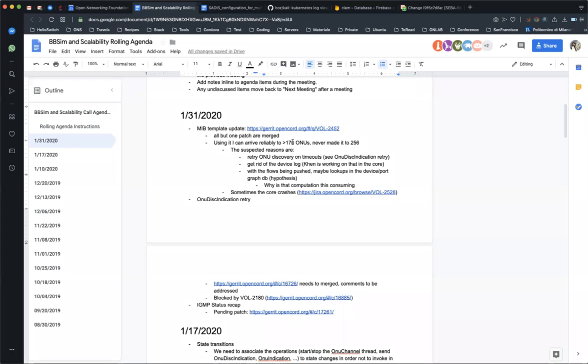If that's what it is, I have nothing to go on other than just a hunch. Sorry, Matt, can you say that again? I don't think I got it. As to why that computation is so consuming for the GraphDB, that's just a hunch. I'm not sure if that's actually the cause. We can go over it later, but there's no data to back that up.